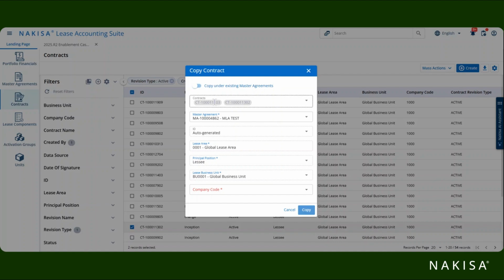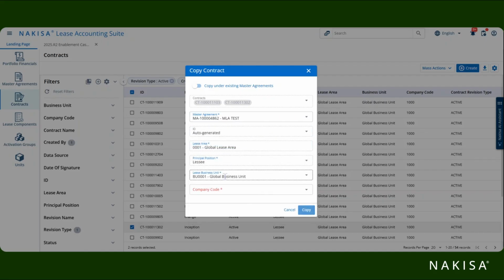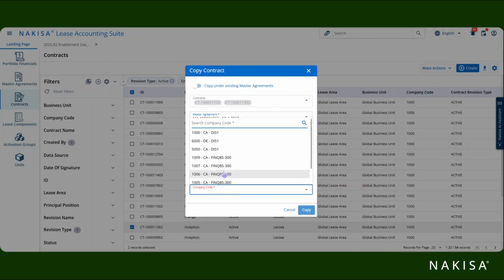So I have these two contracts that I've selected to copy in bulk, and I assigned a different master agreement. Instead of demo, I'm giving it now MLA test, and now I am able to modify the company code under which I would like to save these new contracts. Just wanted to emphasize that as well.